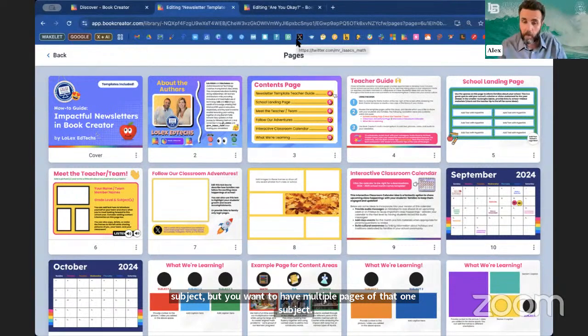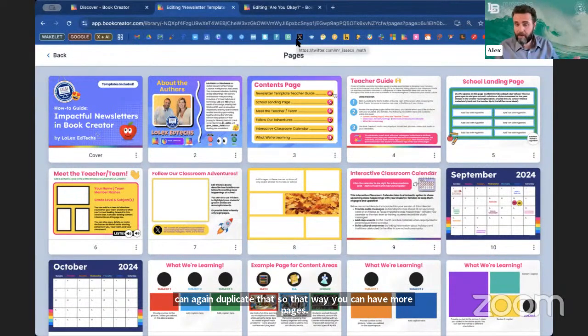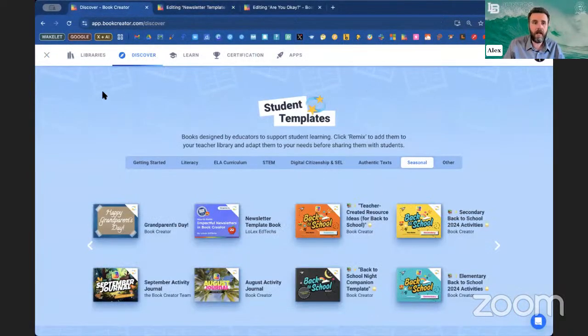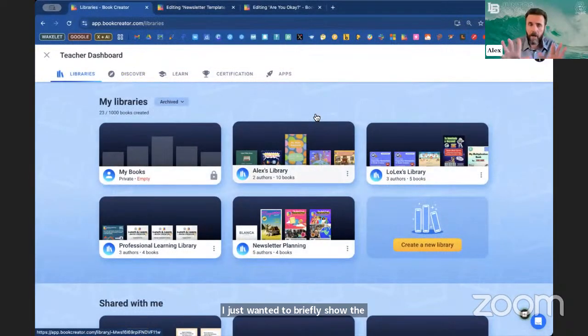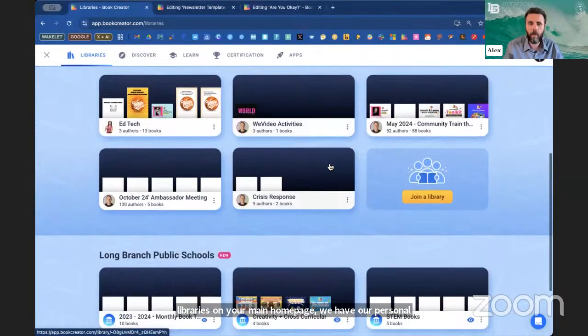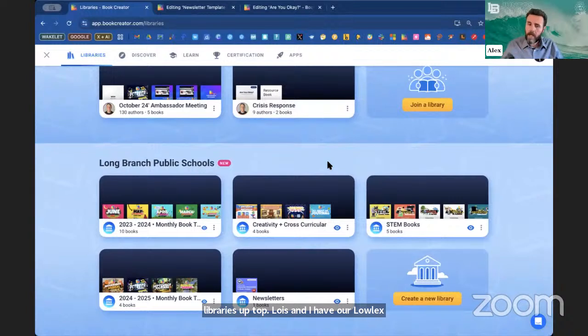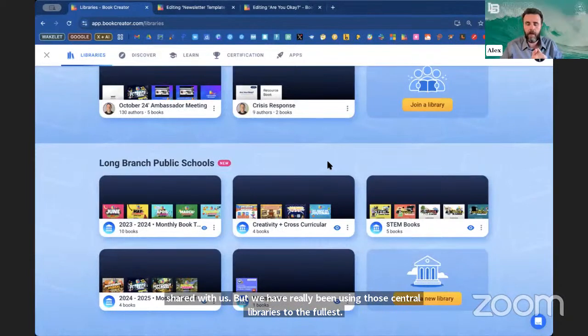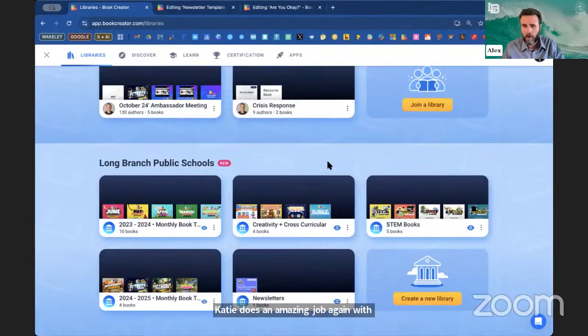And really quickly, before we talk about a new opportunity that I was involved in recently, I just wanted to briefly show the idea of libraries on your main homepage. We have our personal libraries up top. Lois and I have our LOLEX library, which is collaborative. We have the ones that are shared with us, but we have really been using those central libraries to the fullest. And Katie does an amazing job with all of the different activity journals each month, promoting them, sharing them, I'm sure having a hand in creating them.